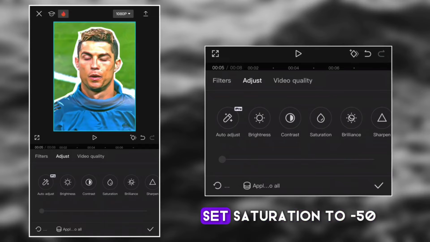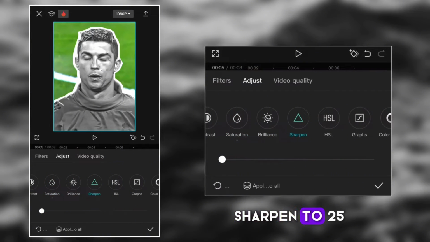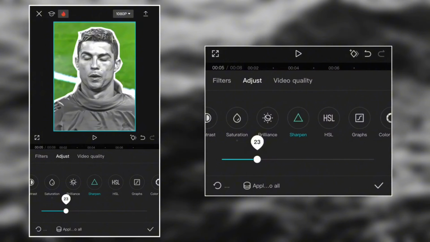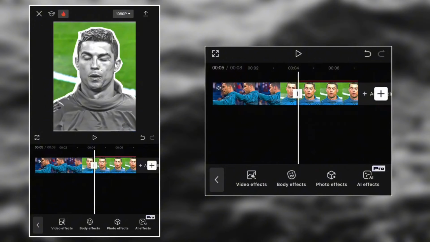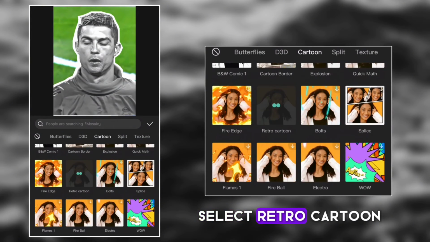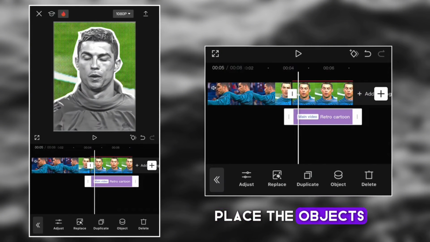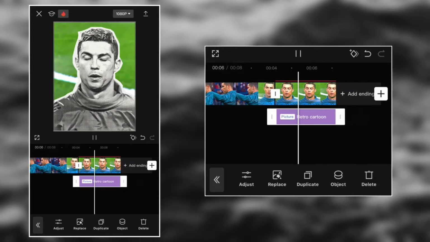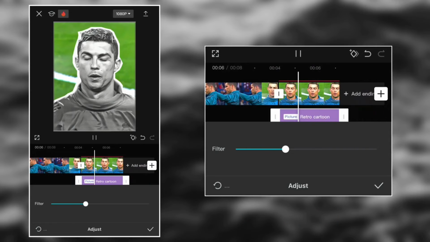Adjust the overlay, set saturation to -50. Sharpen to 25. Go to video effects. Select retro cartoon. Place the object on the overlay. Adjust the video effects filter to 35.